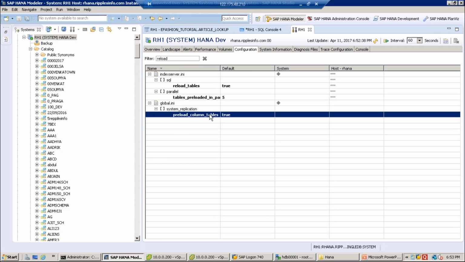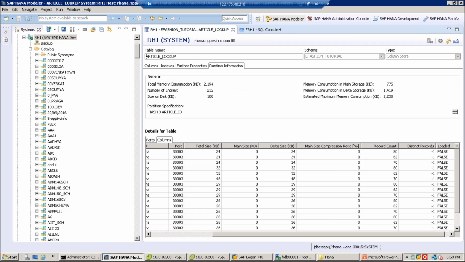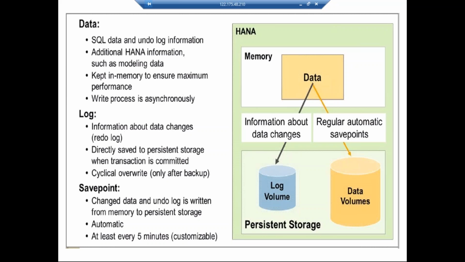This one and this one also. Reload tables: if you set that true, the system will automatically recognize which tables were being accessed before shutdown of the database, and they will be loaded into the memory. So that intelligence we have. This is a continuous activity from memory to the disk and from the disk to the memory.